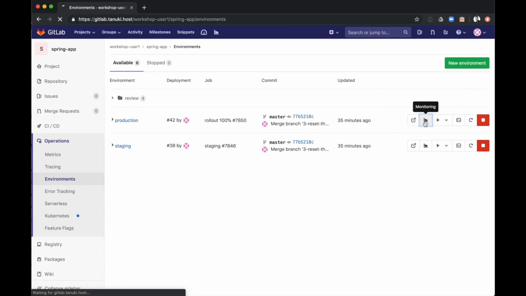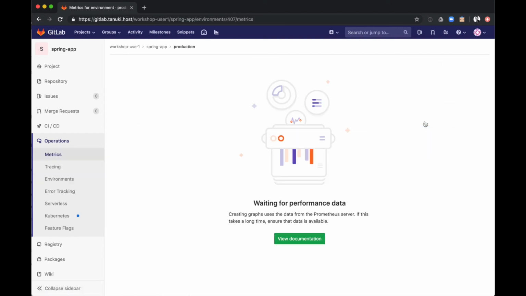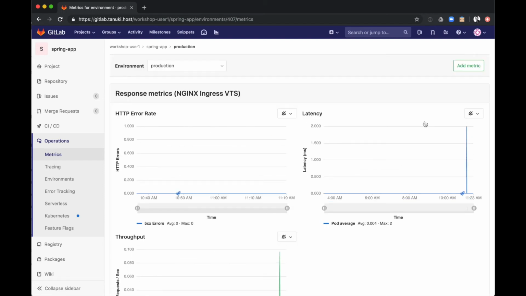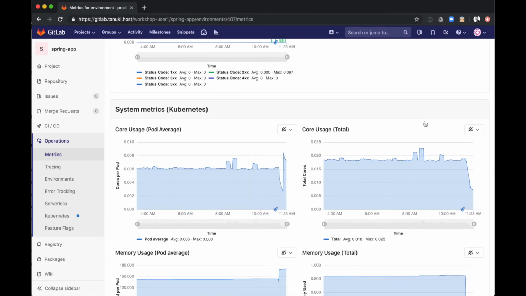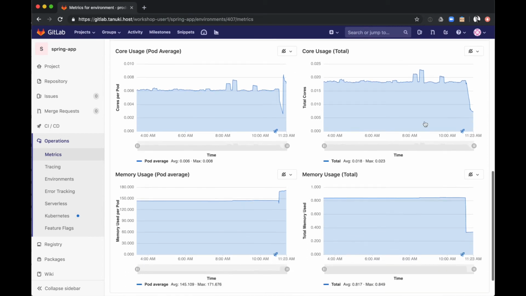I can also jump over directly to our built-in monitoring, which automatically on installation or on delivery provides monitoring and starts tracking for the app the various forms of behavior of the app: latency, error rate, throughput, as well as the performance metrics on the infrastructure that it's running on. And I can see here that there is some variability.